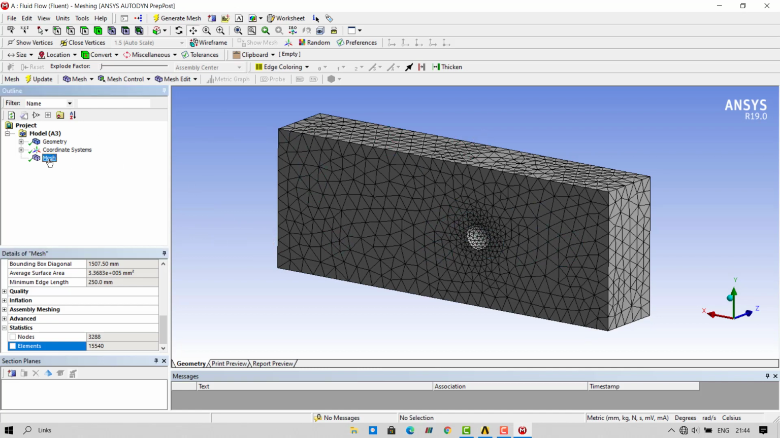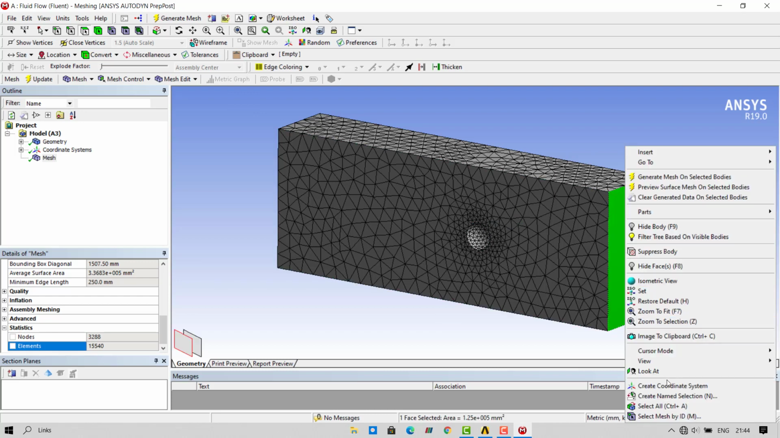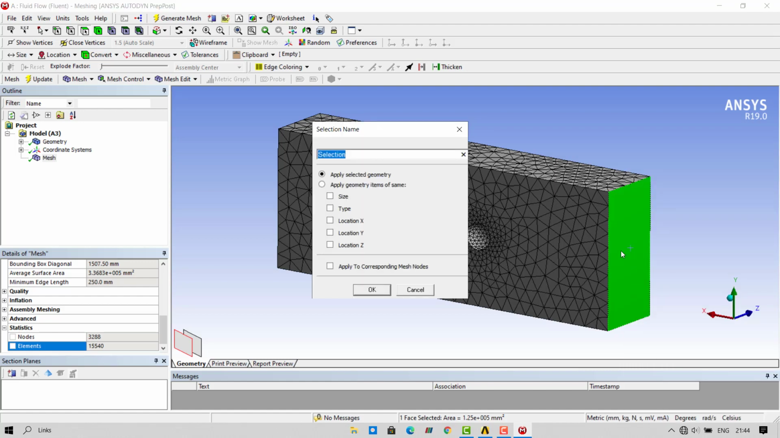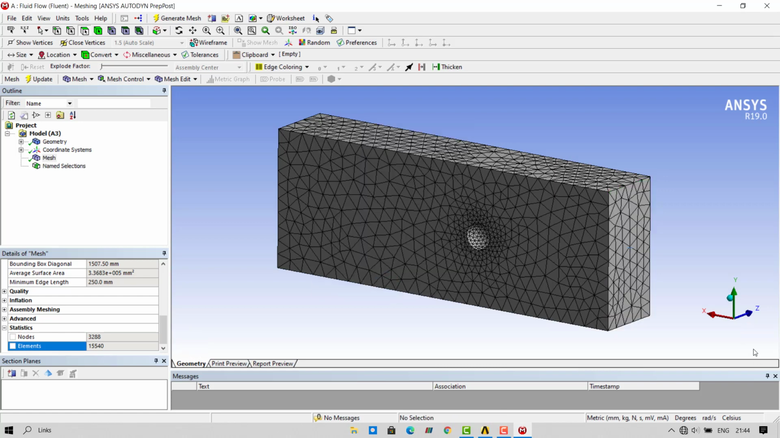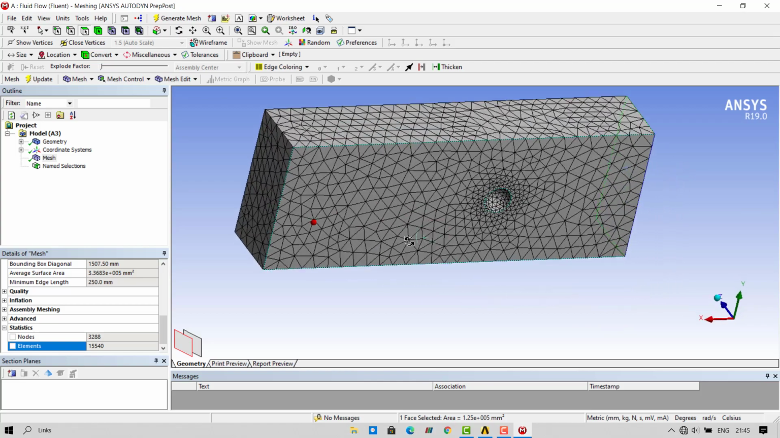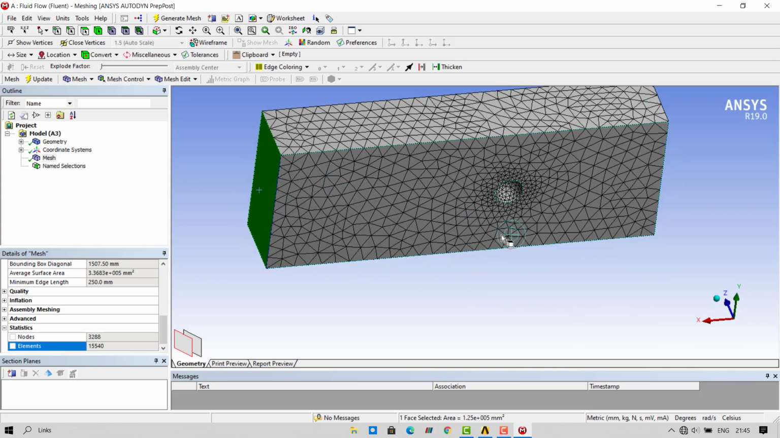Next, we need to give named selection for our boundaries. To create named selections, select the Face Selection filter. Click on the inlet face, right-click, and click on Create Named Selection. Type in the name as inlet. Make sure that the flow is going in from the negative x direction and coming out from the positive x direction.